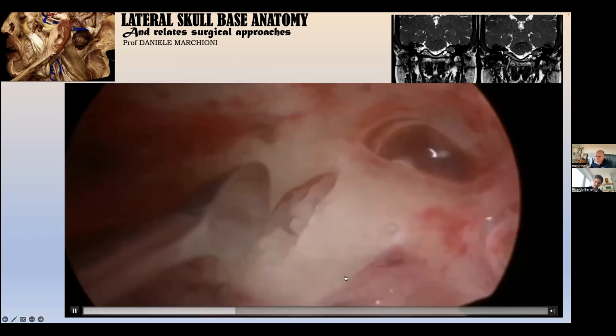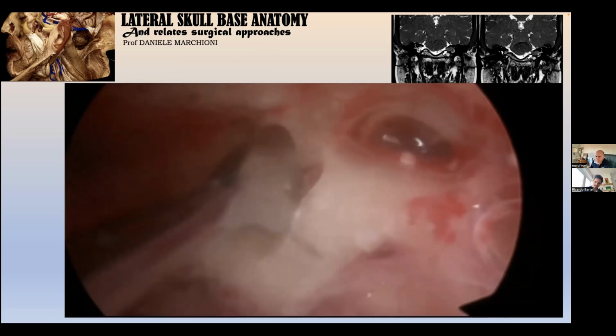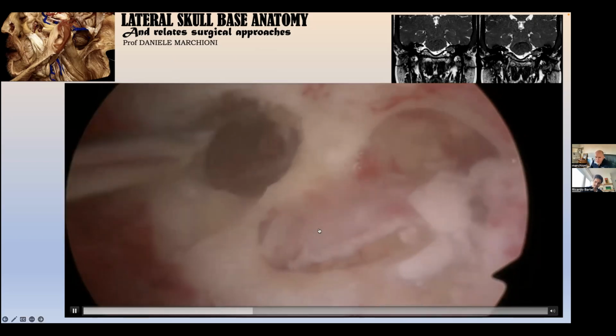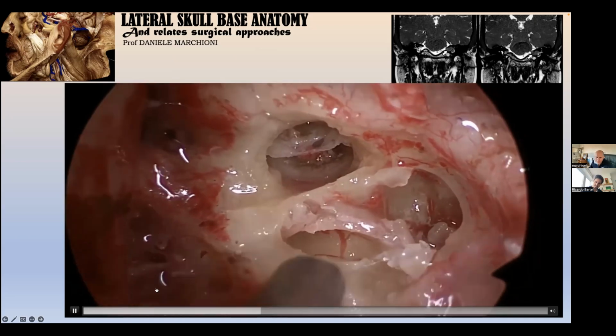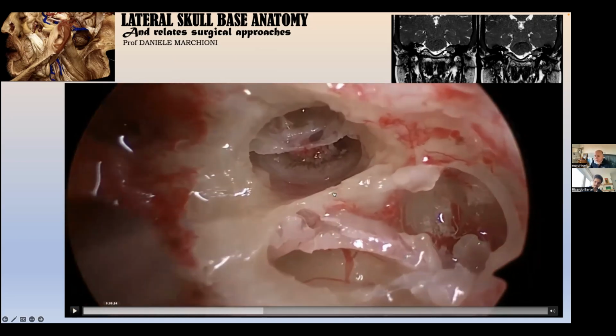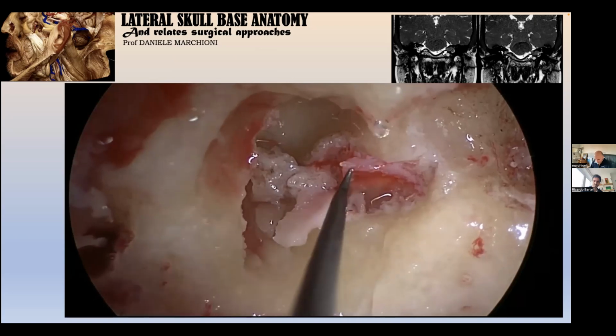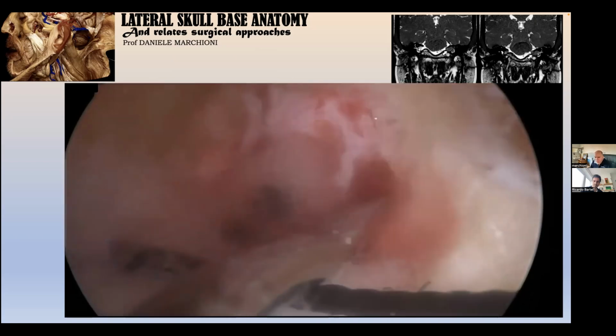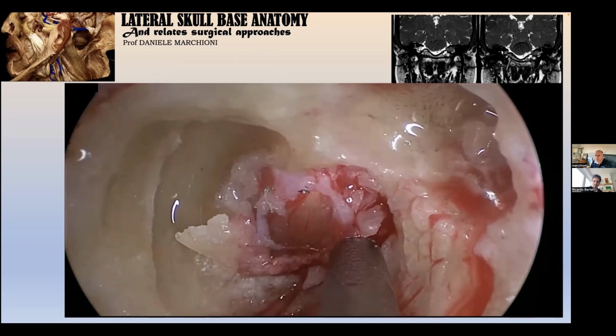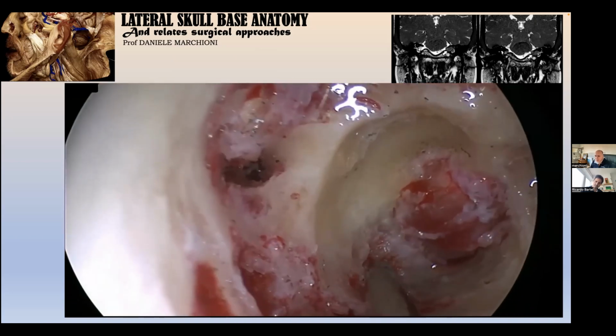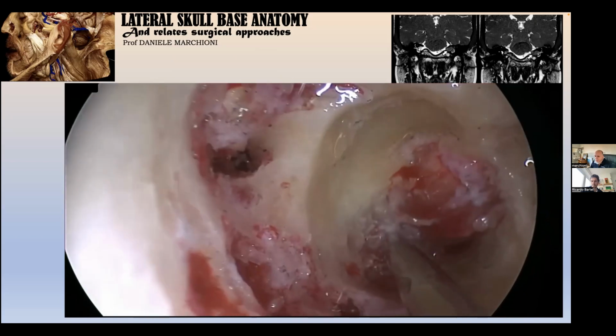Again, we have to remove the promontory region, uncovering the cochlea, and this is the basal turn of the cochlea, middle and apical turn, and the vestibule. Again, this is the door of the internal auditory canal. Vestibule is here, basal turn is here, middle and apical turn, and this is the cochlear vestibular bone. Removing this bone, we can go directly to the fundus of the internal auditory canal, and this is the tumor with the fundus. So we can start to dissect the internal auditory canal from the fundus to the porus.